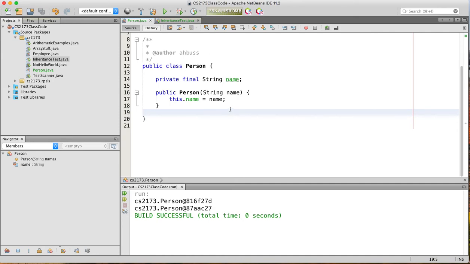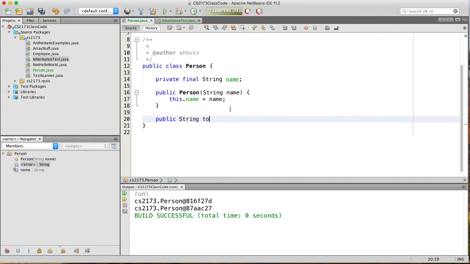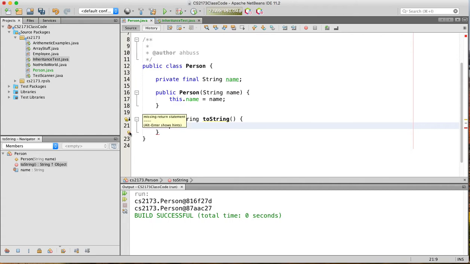We can do that by overriding the toString method, which is already existing in the object class. And here's how we do it. Okay, now it's complaining. It says missing return statement. Why? I need to have a string. And you've all kind of done this to a certain extent, but this is what's happening when you do this.